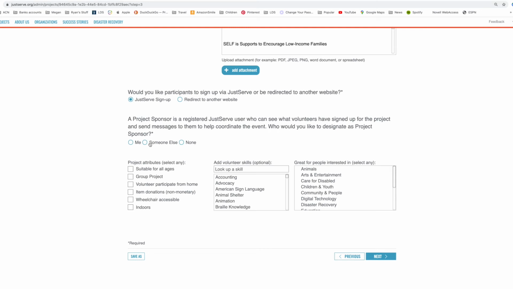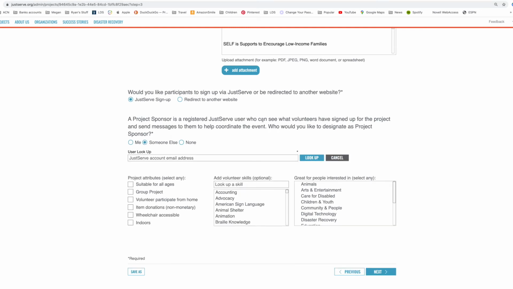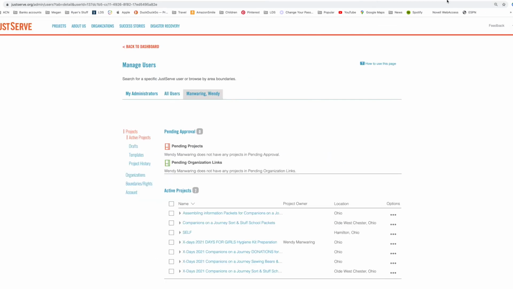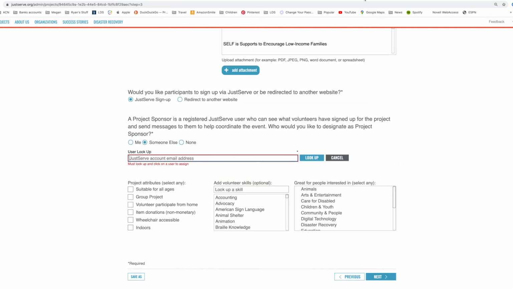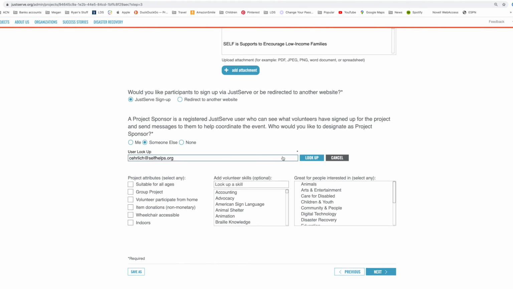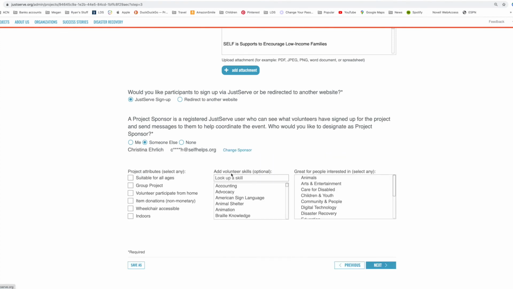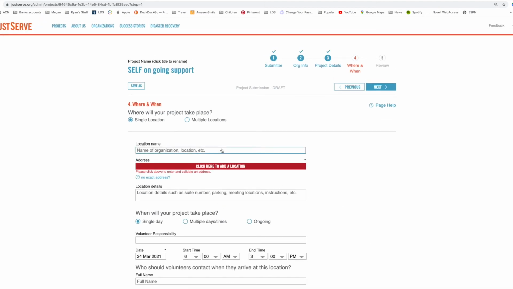Now this is also very important. Are you going to get the alerts, or is someone else going to have the assignment or the opportunity to do it? Well, in this situation, we know that Self has a project person. Hang on, let me go here. And it is Christina, and I have her email right here, so I'm going to copy it, and I'm going to come back to my posting, and I'm going to paste it in, and I'm going to look her up, and then you click on it, and now she is the sponsor. So anytime someone comes to volunteer, she should get an alert as well.